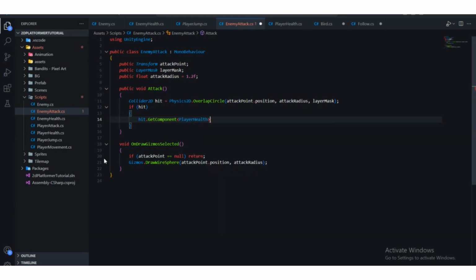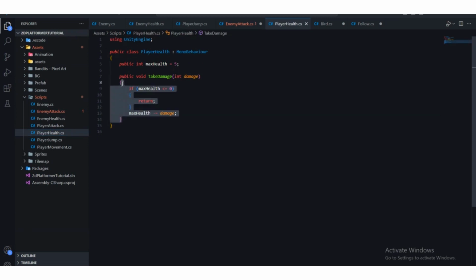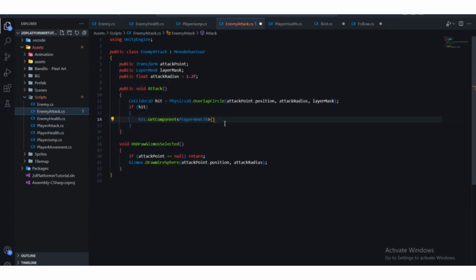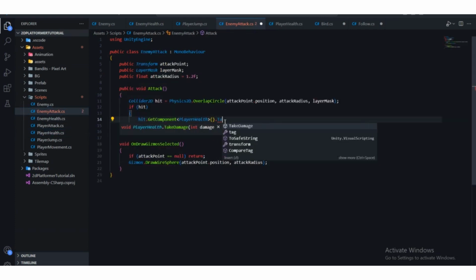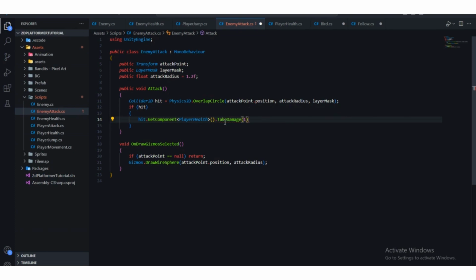By this, we first go to the player health script, then we access this take damage function. We made this public, so we're going to call this function from here. So dot take damage, and you have to pass the argument as the damage parameter. I'm going to pass 1, though you can pass any value you like, so it will subtract from our max health by 1 unit.